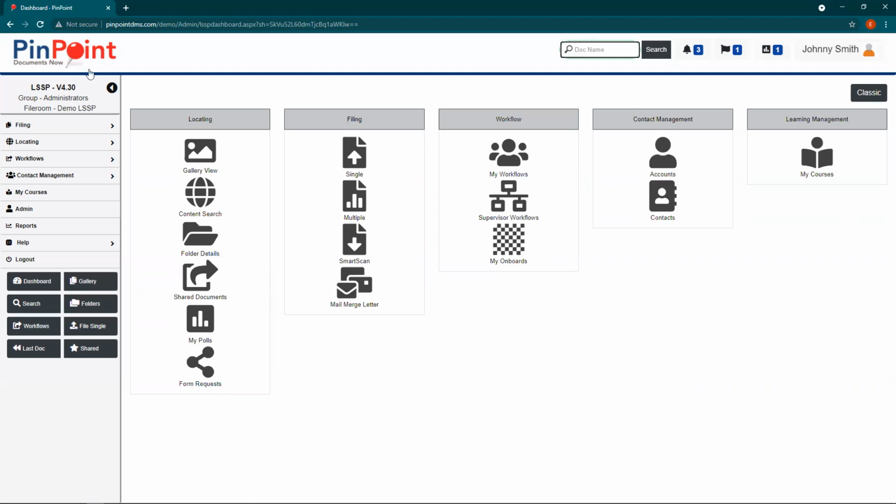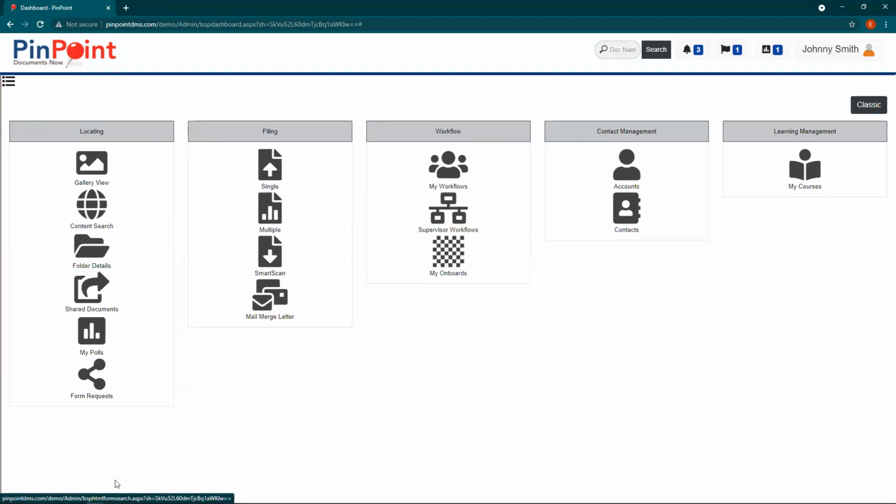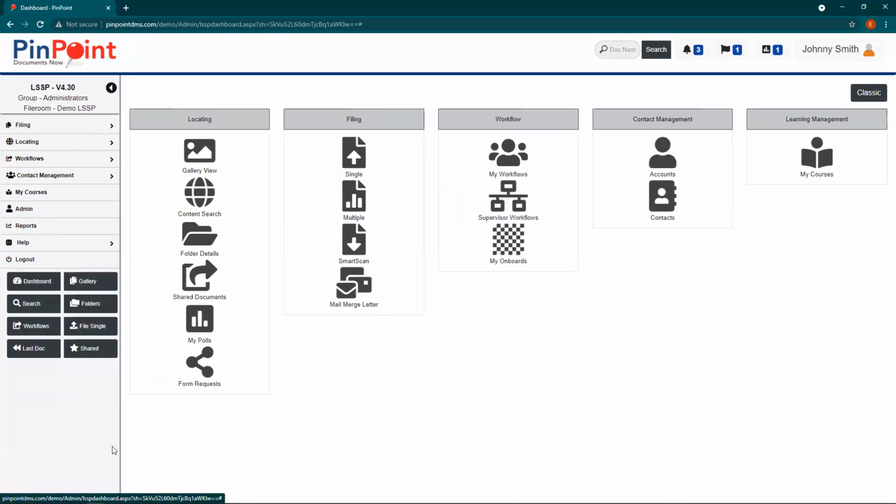Also, if you see above the menu this arrow button, that is always going to be visible no matter what page you're on in PinPoint, and that is a quick way to minimize the menu, giving you more space on the screen. So if I click this button, I now have more space. Obviously, with the Express dashboard, really no need to do that. But when you're viewing a document, perhaps, or going into a search screen, you can minimize the menu to give yourself more space. And to bring it back, you simply click this button in the top left, and the menu reappears.